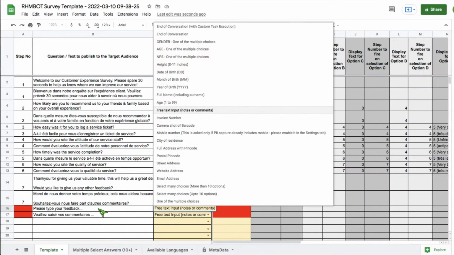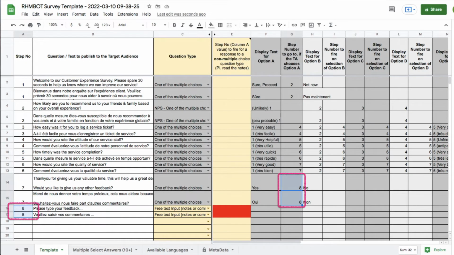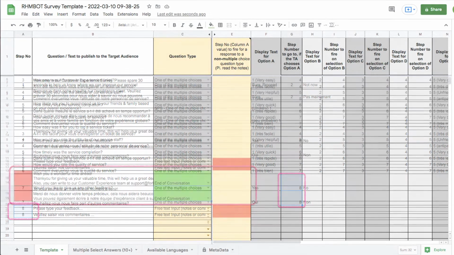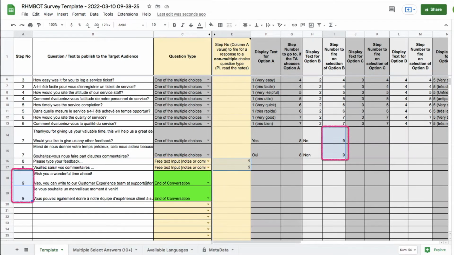Now, we set up the question that asks for the free text response by selecting the question type accordingly. We map the answer choice yes to this free text question. We now complete the survey with a message that appreciates your customer's time, and configure it as an end of conversation in the question type. Also, the answer choice no is mapped to the appreciation message.